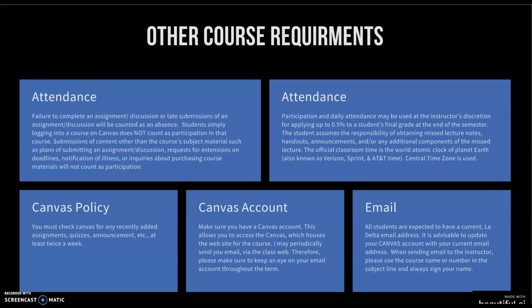Okay, now attendance can be used to apply 0.5% to the final grade at the end of the semester. So if I go back and look at your attendance and you attended every single week and you were on top of your assignments, then if you are on the fence with a grade, I can use your attendance to kick you over the fence and give you a better grade at the end of the semester.